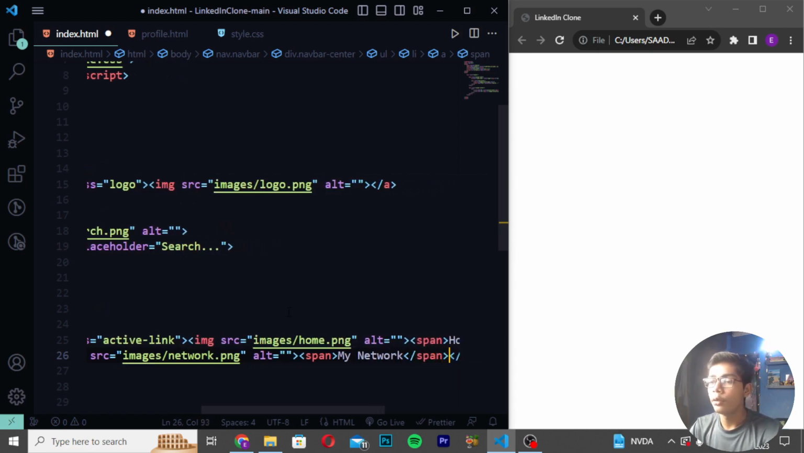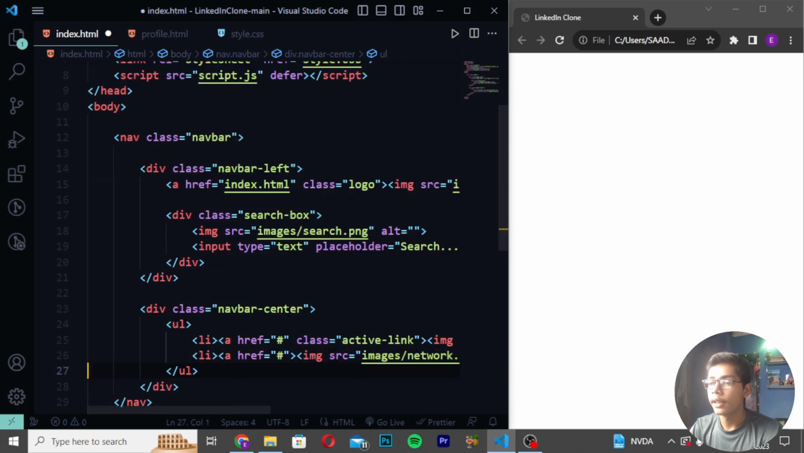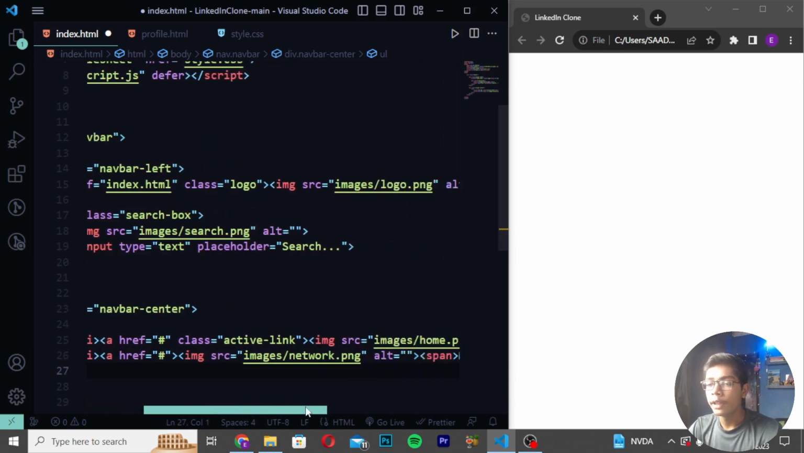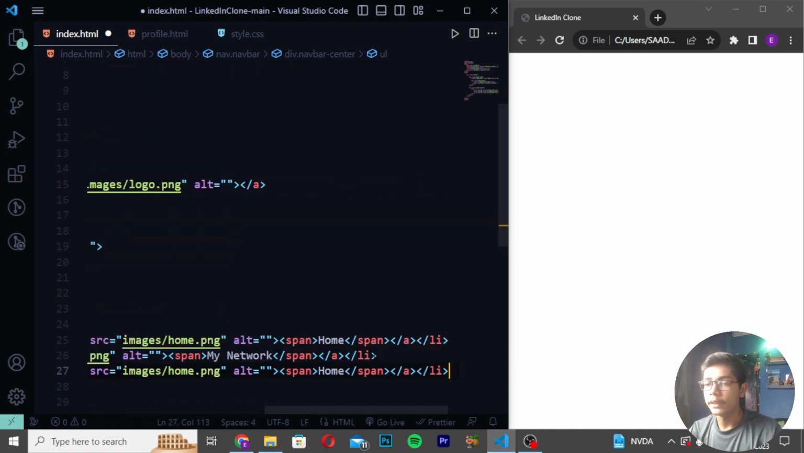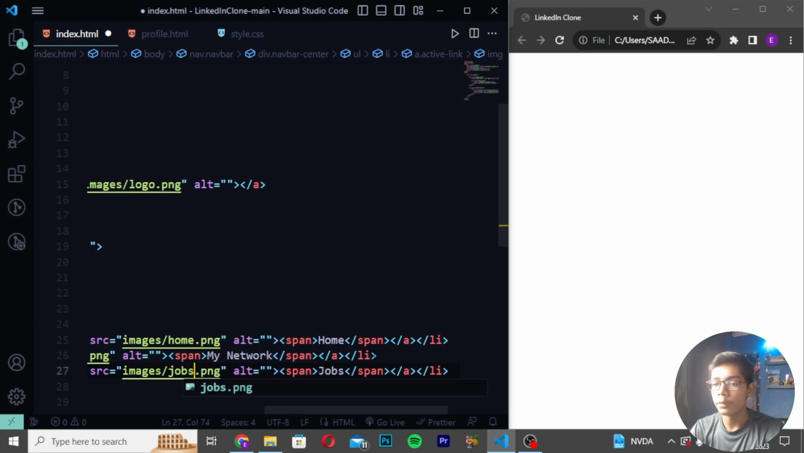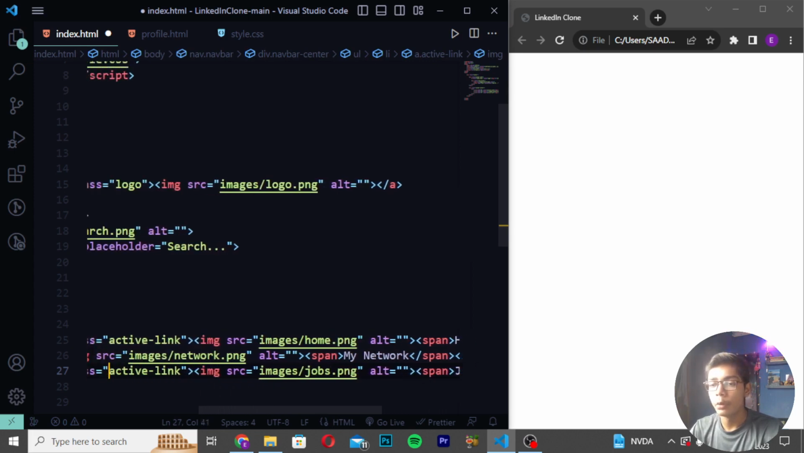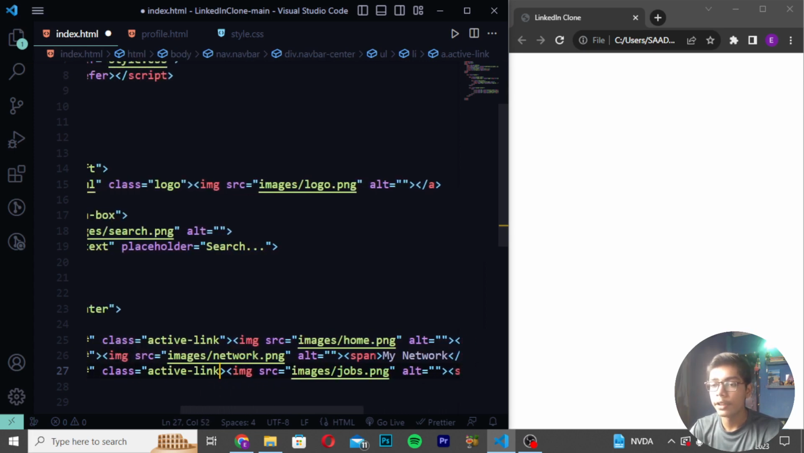After writing this, you have to move after this close a tag, or you can say close li tag, which we have just written at the end, and then we have to just move down and paste it here again. And then I will be changing this home to jobs. So I will be writing here jobs as it is, and I will be changing this to jobs.png, which is the image name, and removing the class as active link, which is written here.